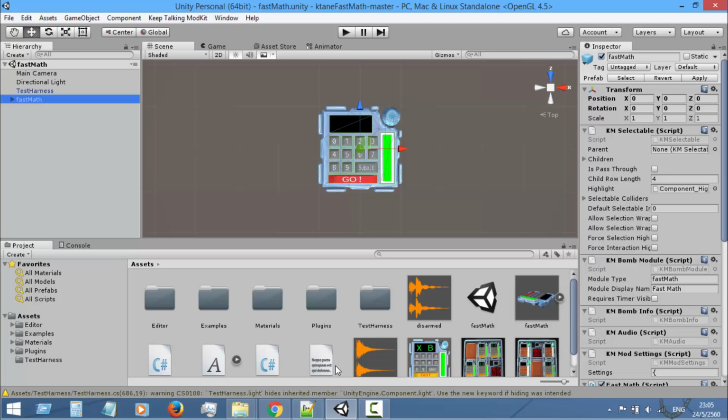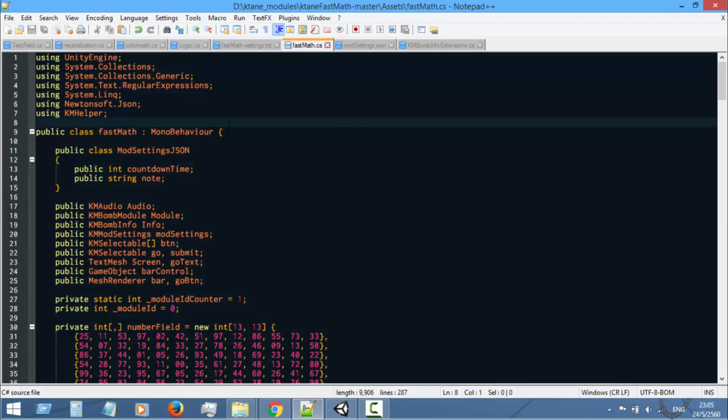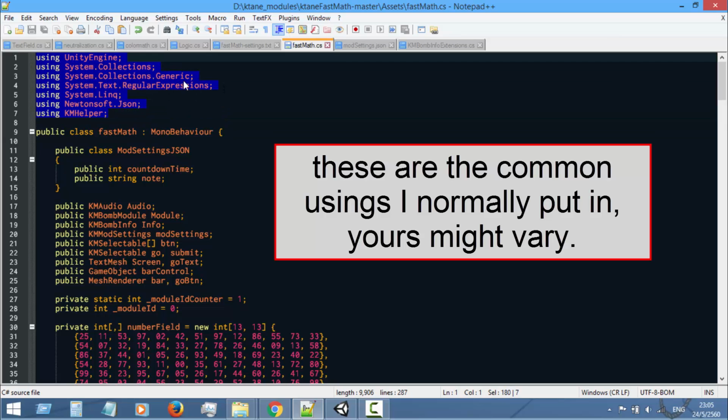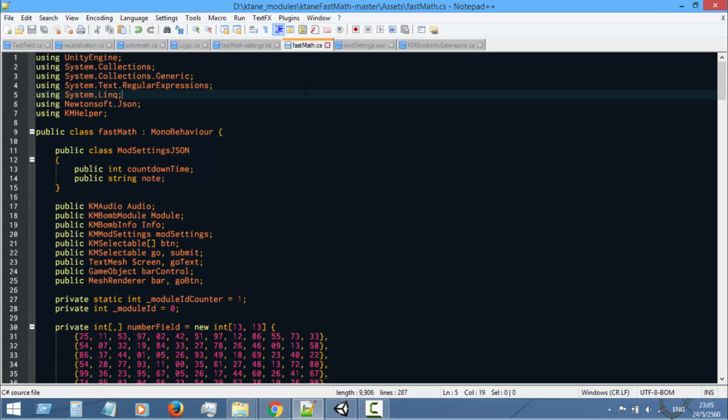Then about scripting, I have tons of points to talk about. Okay, so in this code, the first point you want to see is the using block here. Basically, you have to include all of the functions you want to use in your program. This is the default block I commonly use.